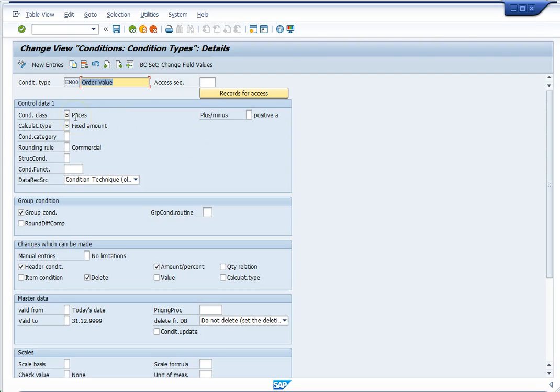We can see it's a price and not a surcharge. That's why it was taking priority over what came above it. It's a fixed amount, which I think is what we're going to want. And it's also a group condition, which is the key to spreading things out. So this looks fairly close. So I'm going to select the Copy As button.